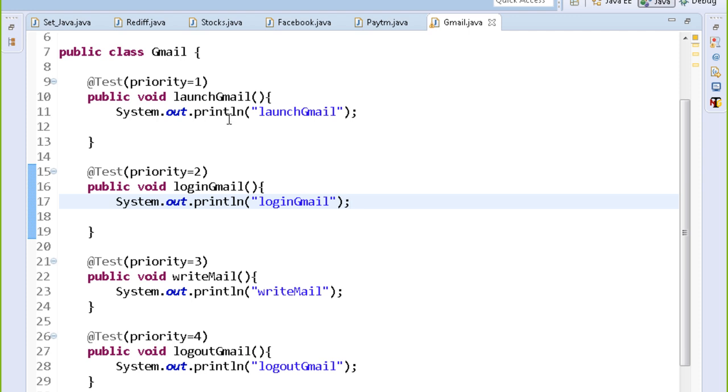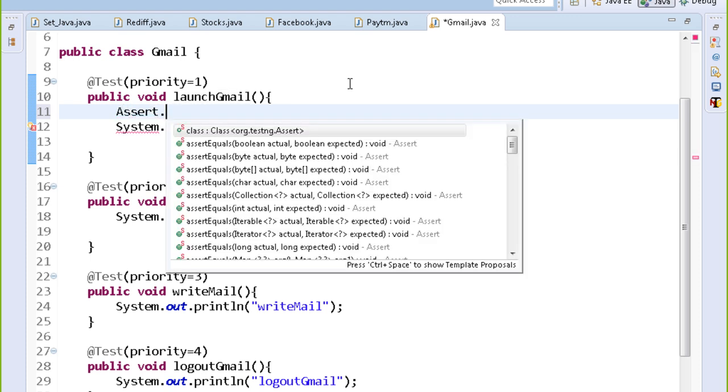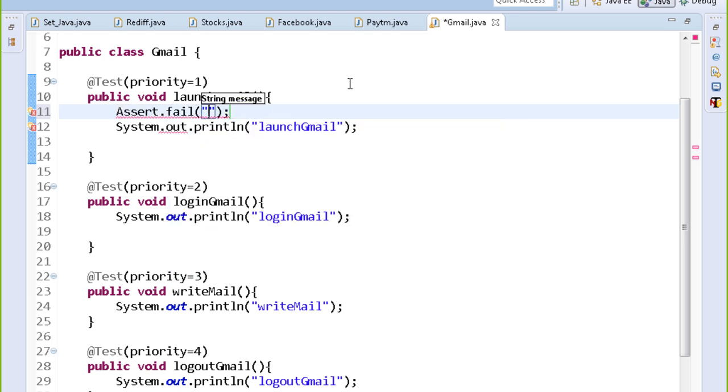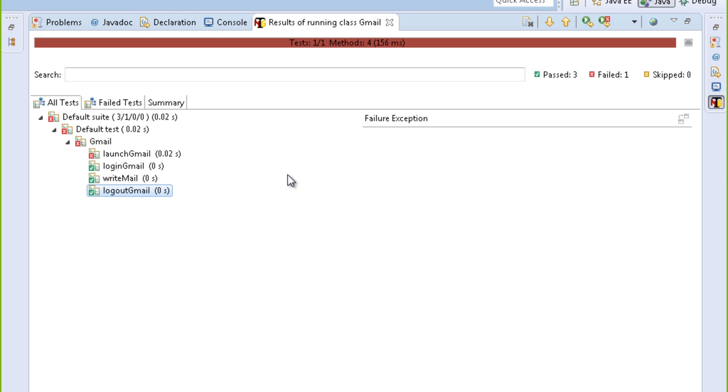Now at times what happens is that, say launch Gmail fails. I write over here Assert.fail. If you directly want to fail the test case, you can simply write Assert.fail, failing because of some reason. So when you run this, you will see that launch Gmail fails, but login, write and logout pass.